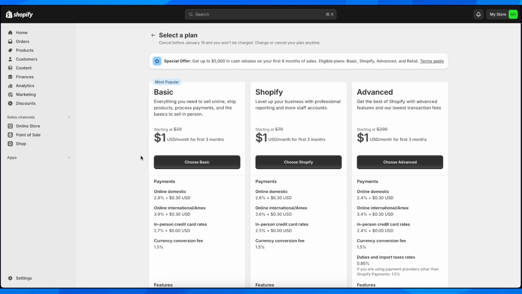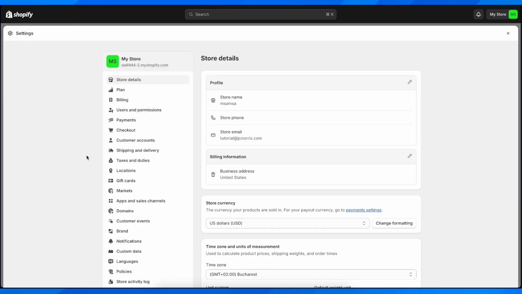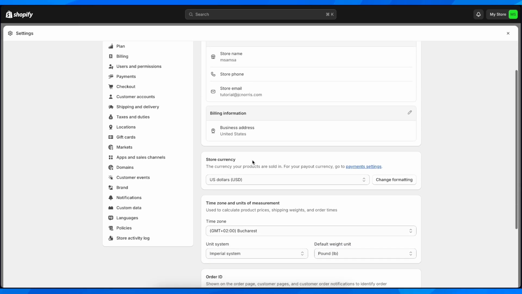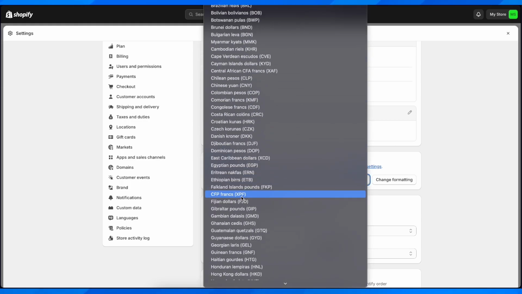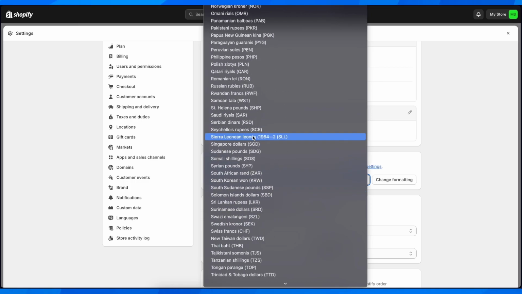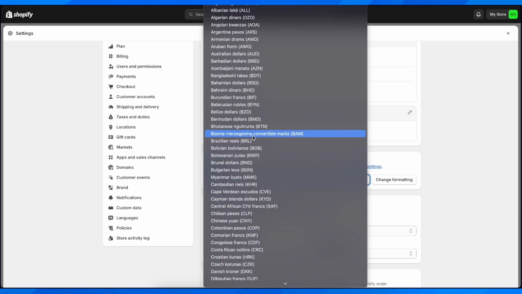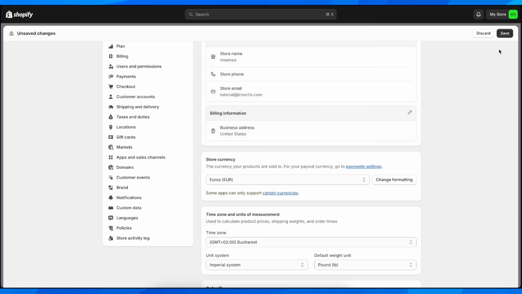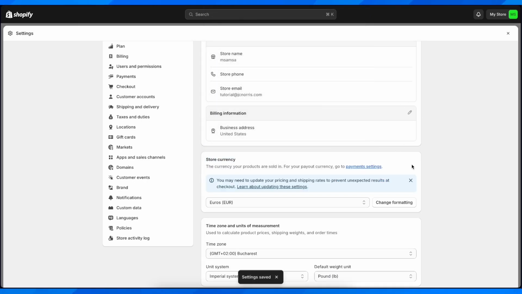So the first step is to simply go to your settings, and after that you'll have to go to store details, and then here you can go on and change the store currency. So you can see I have US dollars, so you can click on it and basically you can use any of these available. Let me go with euro, and then you have of course to save it. Don't forget to save. And as you can see, you may need to update your pricing and shipping rates to prevent unexpected results at checkout.